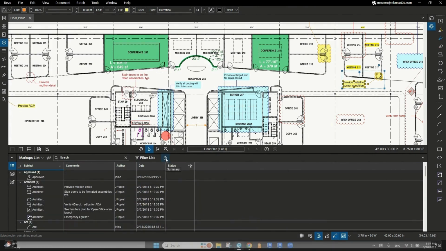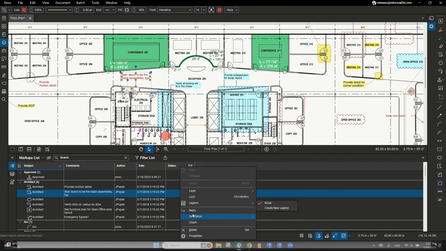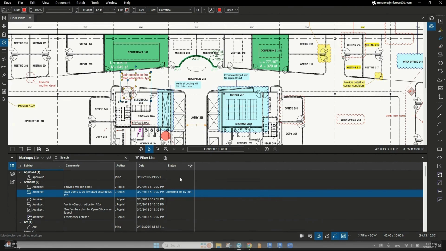An interesting tool that we have also to manage our markup lists is that we can export a summary in a CSV file, XML file, or PDF file. And we can even print a summary of the entire markups we have. So let's say that over here, as you can see, I can change the status of my markups to accepted. And if we export this markup list, you will be able to see that information as well on the documents.